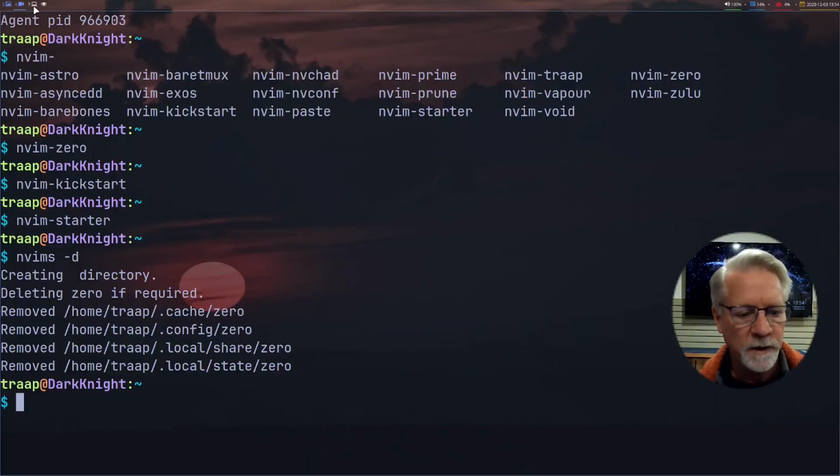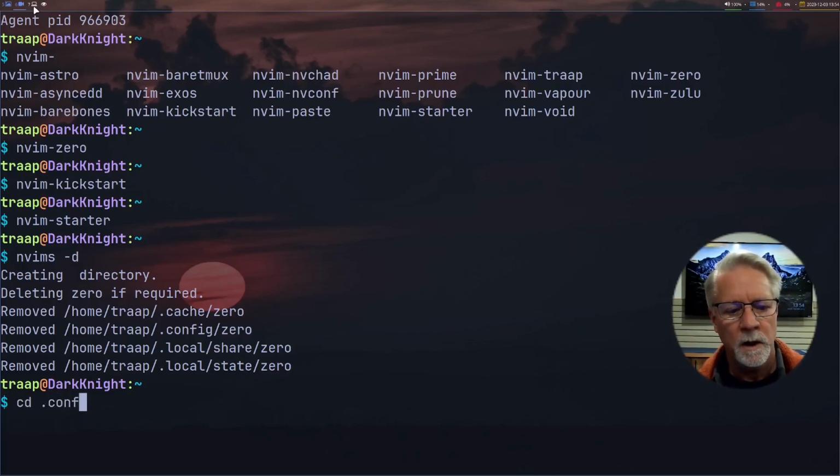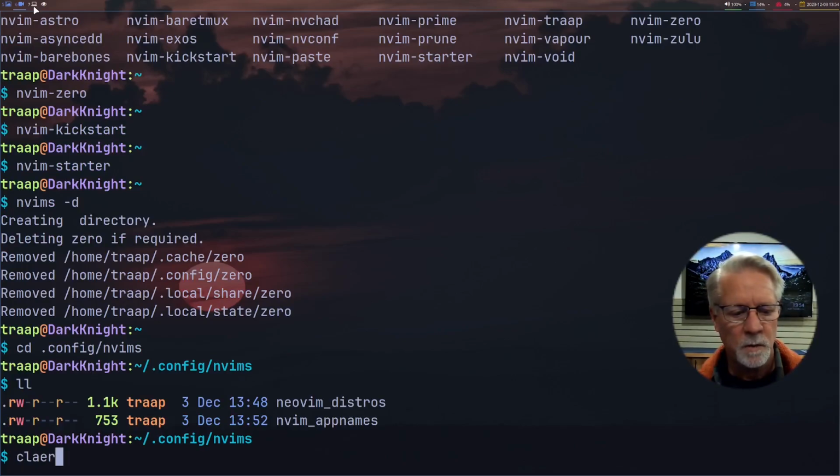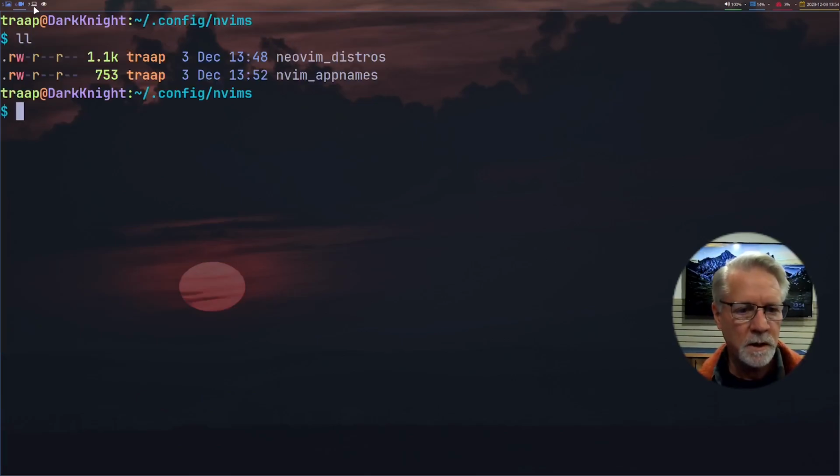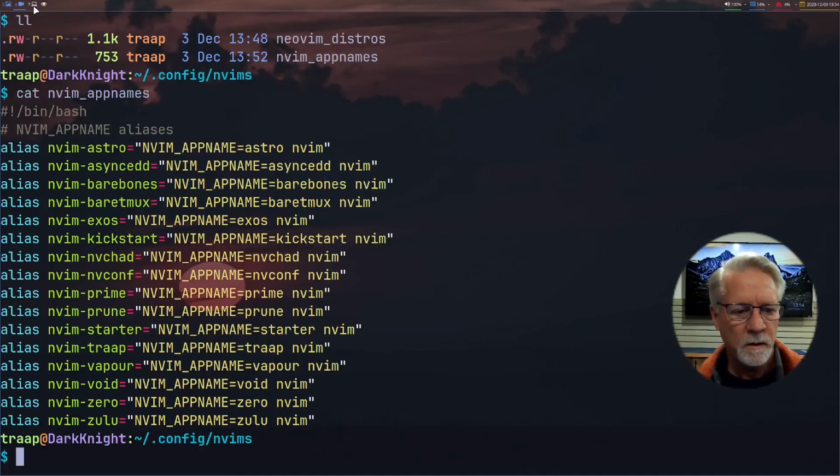So if we go out and take a look at that directory now, we hop over to the config directory, nvims, and we're going to find there's two files here. Clear that screen and take a look at those files, and we just do a cat of nvim app names. Okay, no surprise there. There's all the configurations.